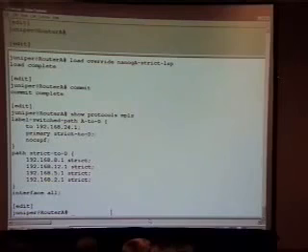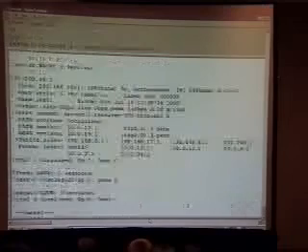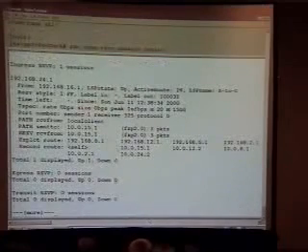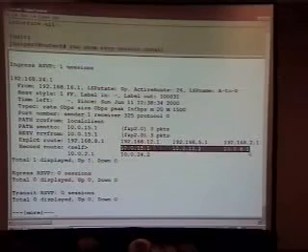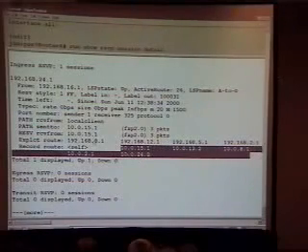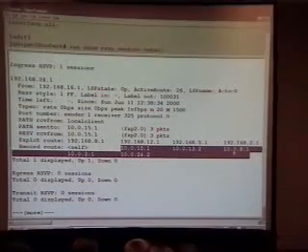So if we again do a show RSVP session detail, here you can see the explicit route that we specified, and below it is the RRO. Notice the explicit route is actually using router IDs, but the record route object is using the addresses of the physical interfaces that are being passed through.